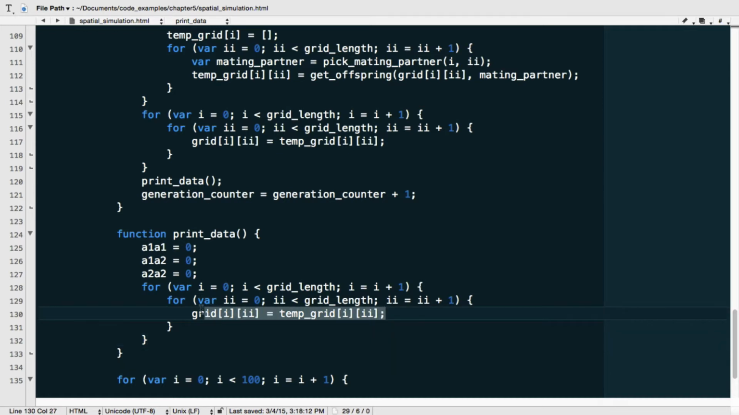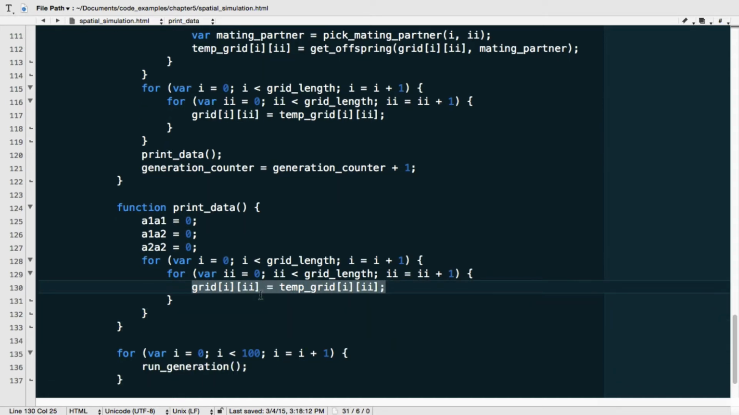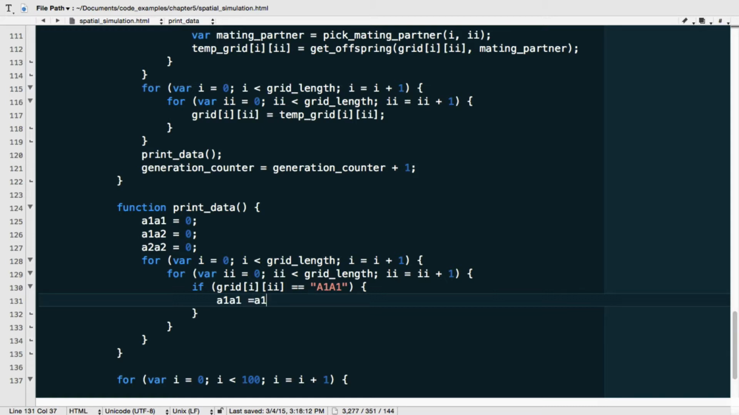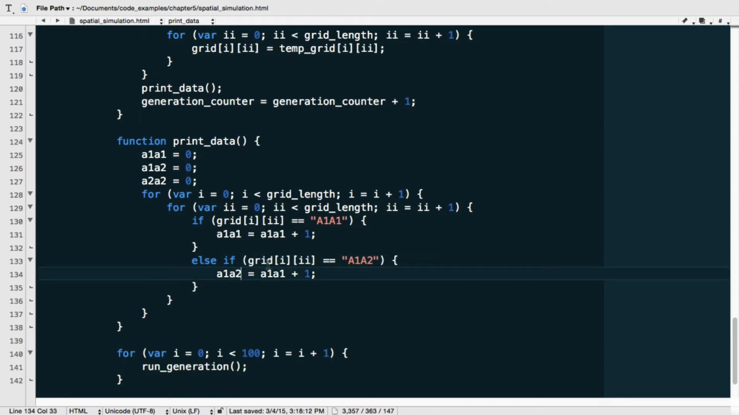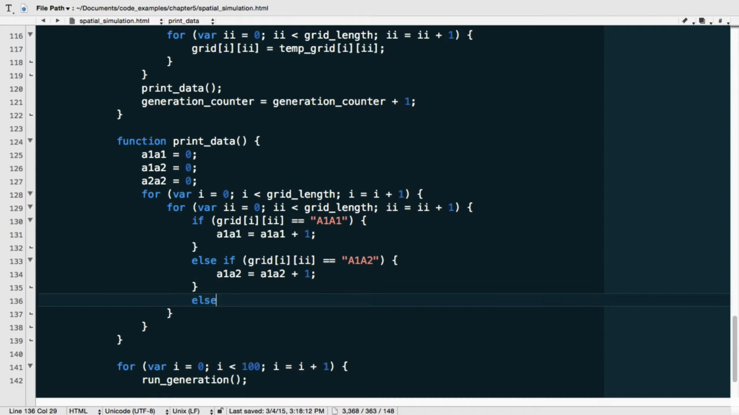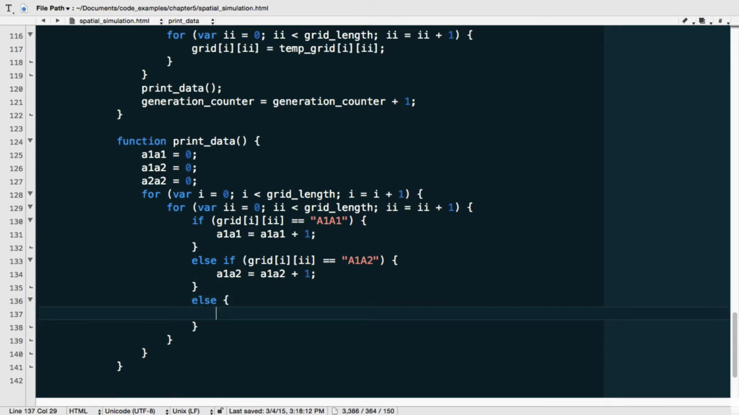And so this is the loop that iterates over the grid, and now we can say simply if grid I, J happens to be A1, A1, then we're just going to increment that counter here by 1. And then the same for A1, A2. So else if the element there is actually A1, A2, then we're going to increase the A1, A2 counter. And then if it's neither of those two, it must be A2, A2. So we're going to increase the A2 counter.